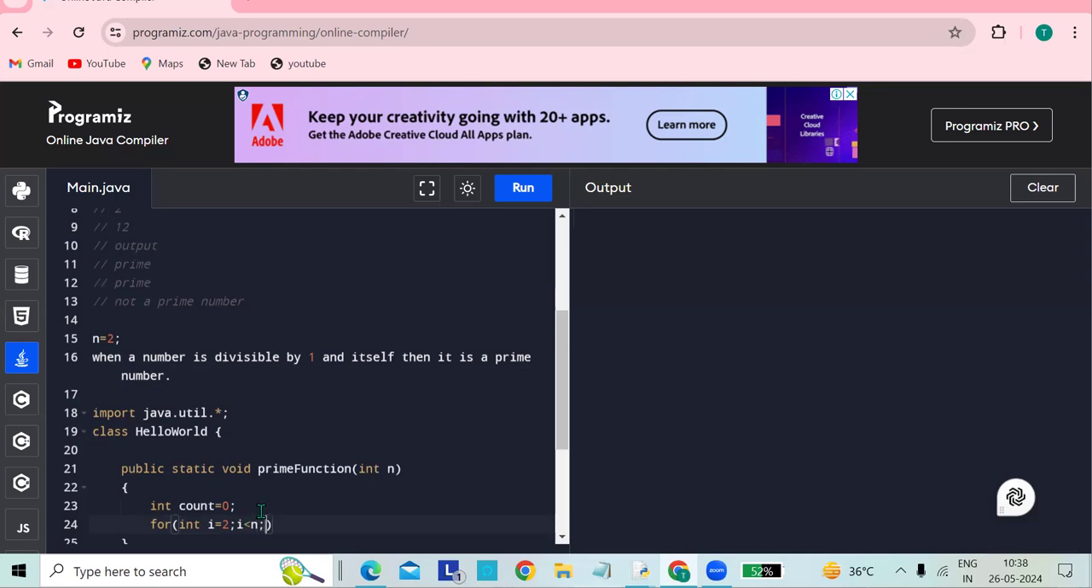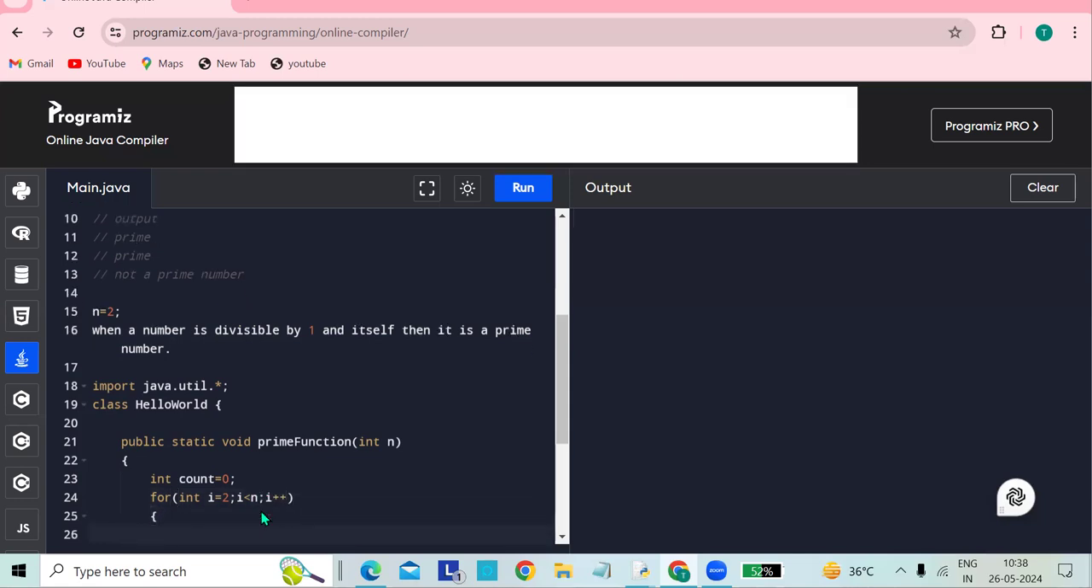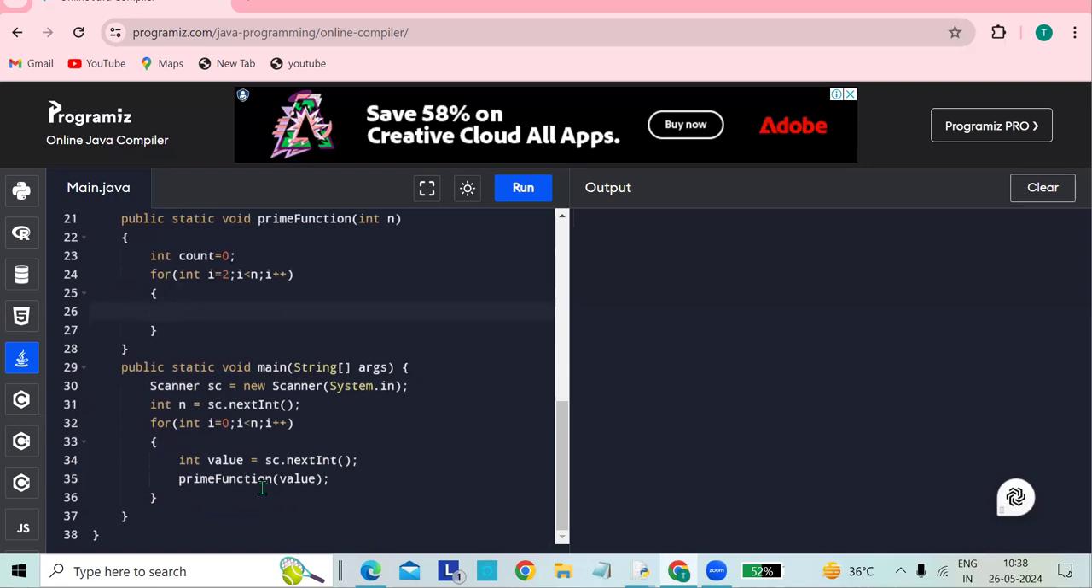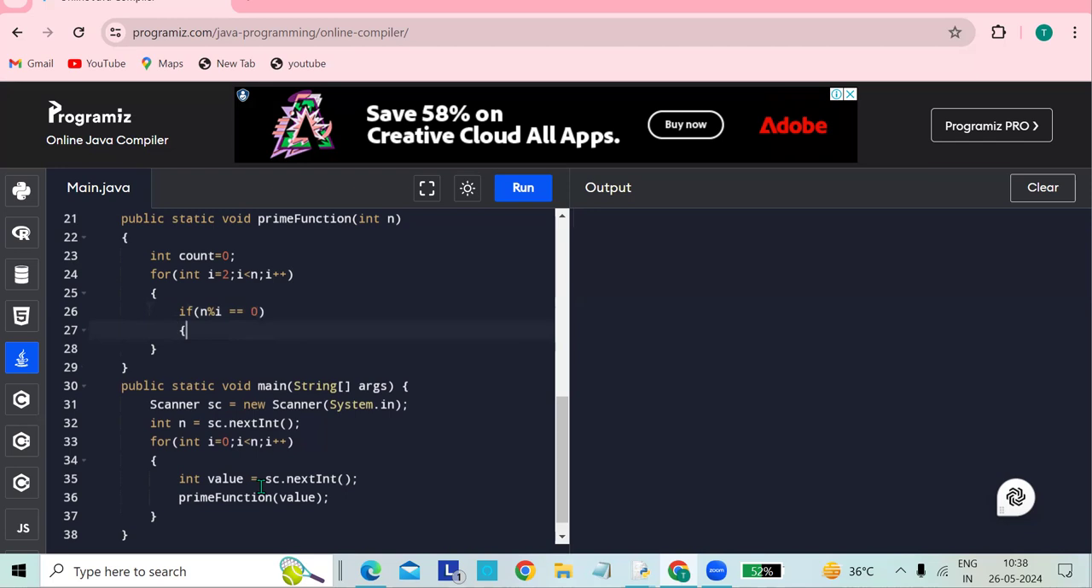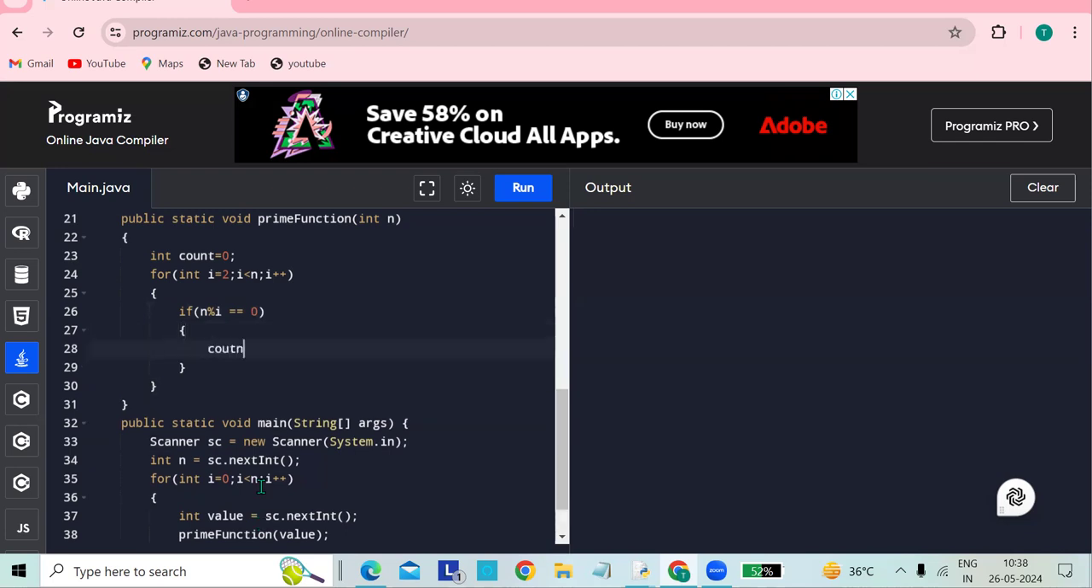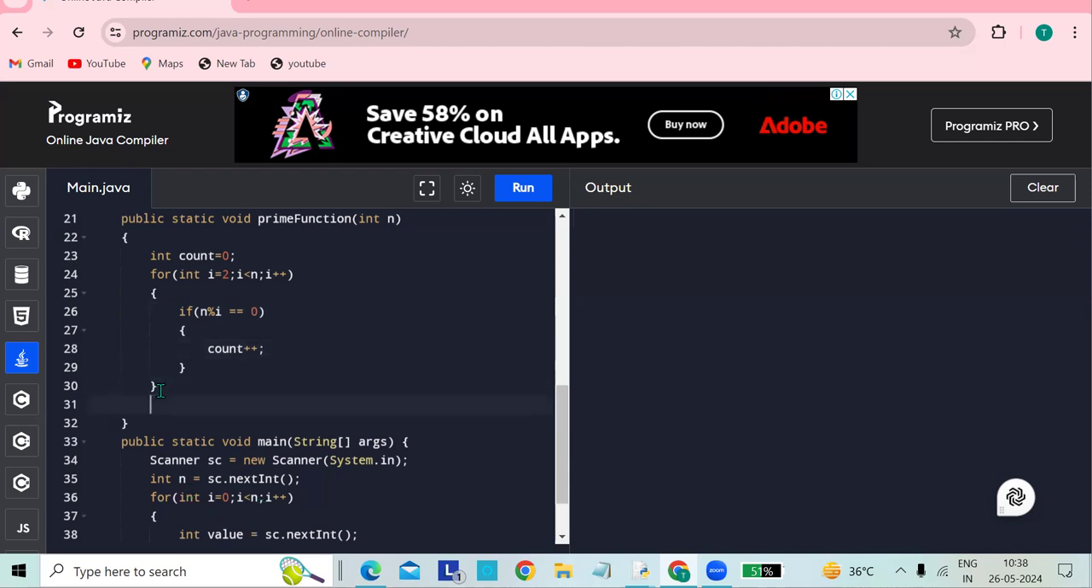So I'm just neglecting it, and I'll do i plus plus. And here, I will check if n mod i is equal to 0. If it is equal to 0, I will do count plus plus. So I'll come out of the loop if count is greater than 0.